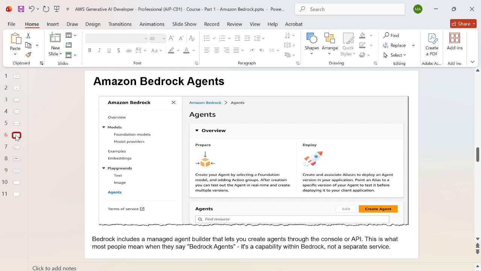Next we'll talk about Amazon Bedrock Agents. Amazon Bedrock includes a managed agent builder that lets you create agents through the console or API. This is what most people mean when they say Bedrock Agents. It's a capability within Amazon Bedrock, not a separate service.